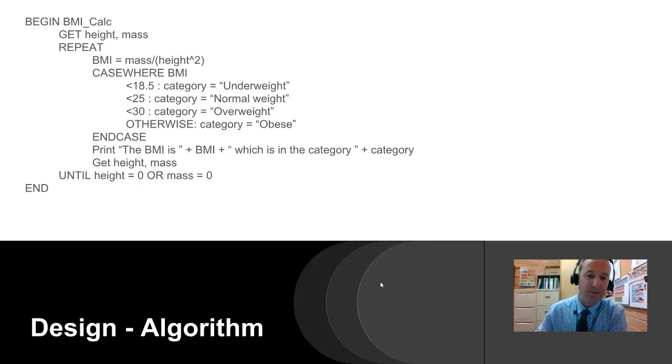What we're going to do here is have a look at the designing algorithm. We're going to have a go at creating our solution in Visual Studio for making our BMI calculator. So initially, you'll see here that I've created the algorithm for our BMI calculator.